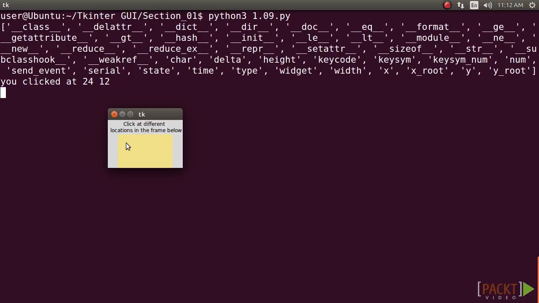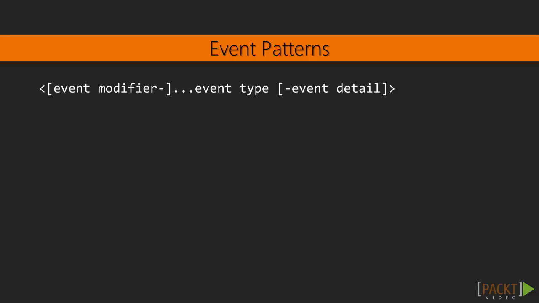Event patterns. In the previous example, you learned how to use the Button-1 event to denote a left click. This is a built-in pattern in Tkinter that maps it to a left-click event. Tkinter has an exhaustive mapping scheme that perfectly identifies events such as this one. In general, the mapping pattern takes the following form. Typically, an event pattern will comprise the following.